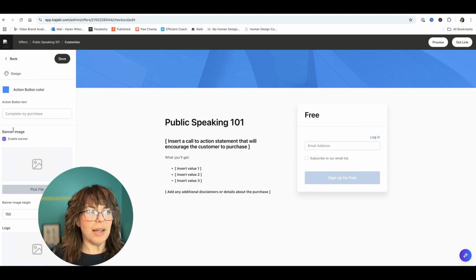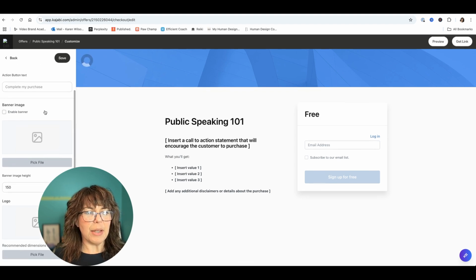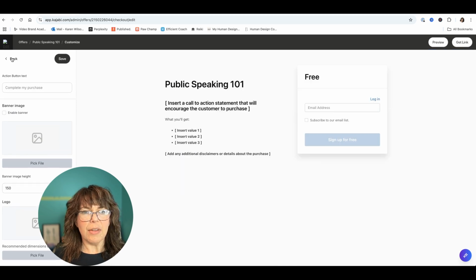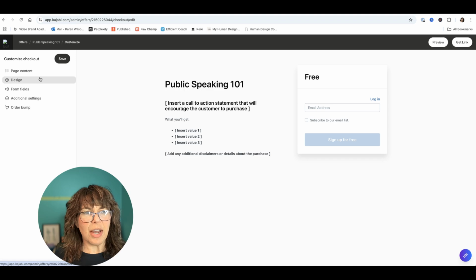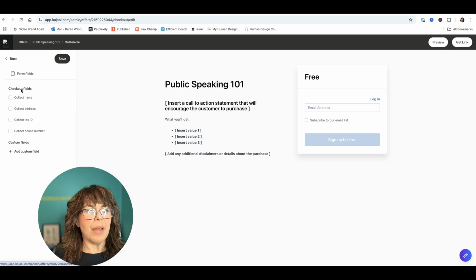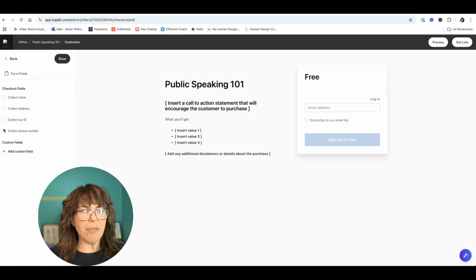design. You can take that banner off. I always take the banner off, and if you don't want to take the banner off, don't take the banner off. But I like to take the banner off. I like to keep my checkout page fairly simple. Form fields, you can choose depending on how large the offer is. If it's a large offer, I always recommend collecting a phone number so that you can give them a personal call. But just for a regular little pocket course, the name and the email are plenty, right?